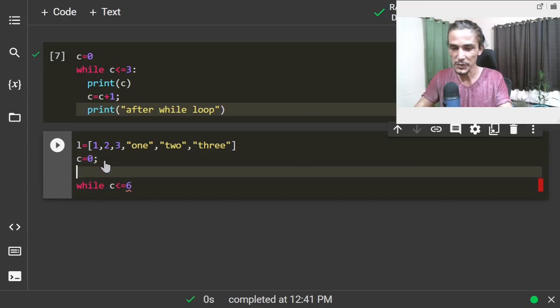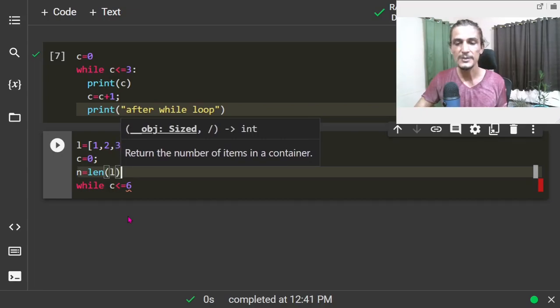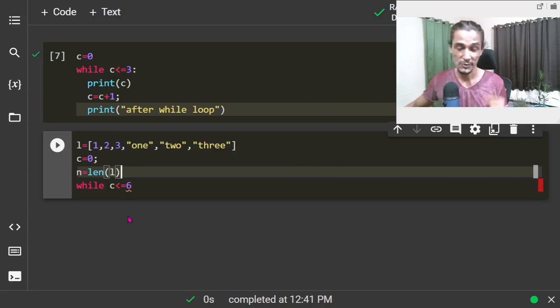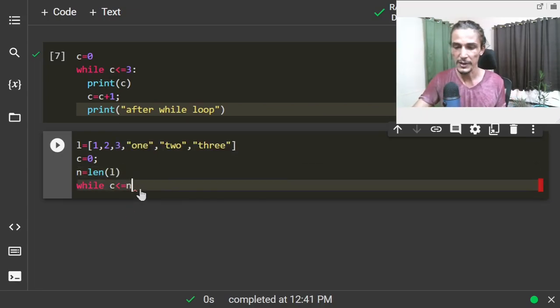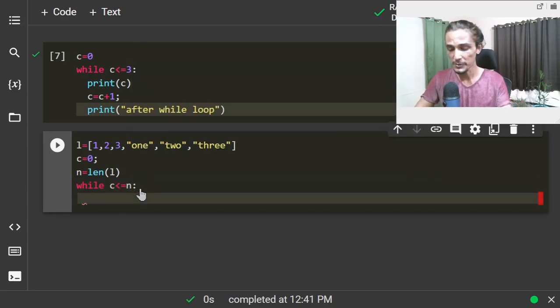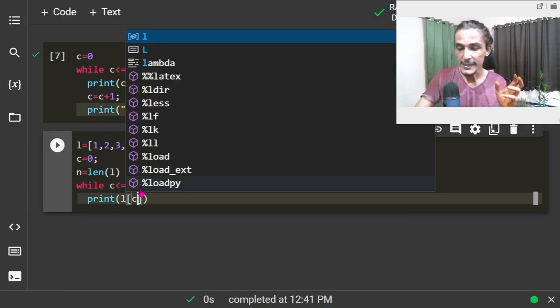So for that reason, let's declare a variable n and use the len function I told you about in one of my videos most probably. So n is equal to len of the list, and it will tell you how many elements are there in the list. Once we know that, instead of 6 we can write here n and then a colon as part of the syntax. Then we want to print the content of the list. So we'll be writing the list L at index c.